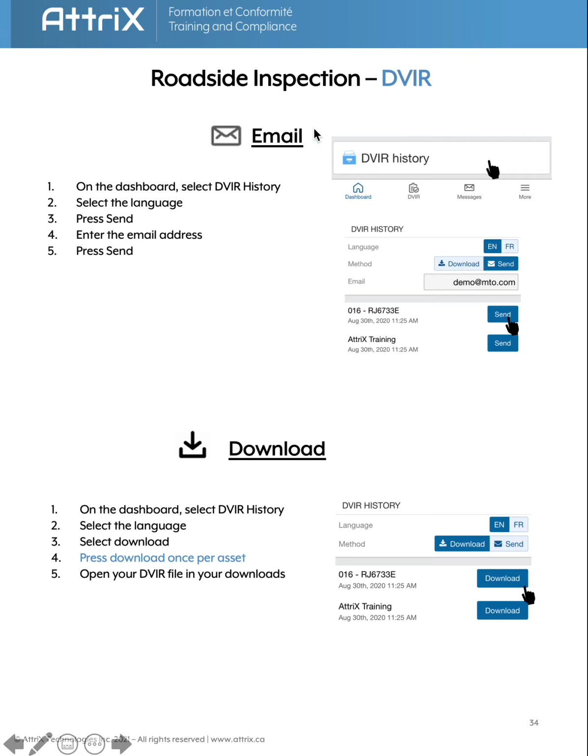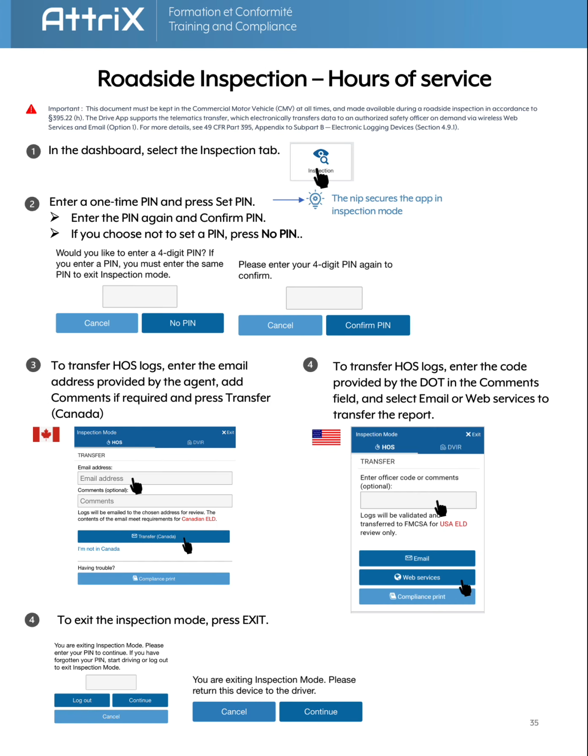Roadside inspection, if they're looking to have the DVIR history, then you can click on DVIR history. If you would like to send it by email here, you just select send, select the language, enter the email address, and select send on whatever asset you need to send your DVIR for. If you need to download it, you can click on download and it's going to download onto your mobile device. These documents are mandatory to be kept in cab.